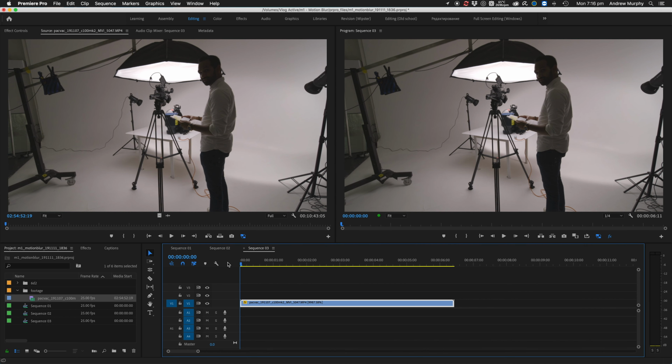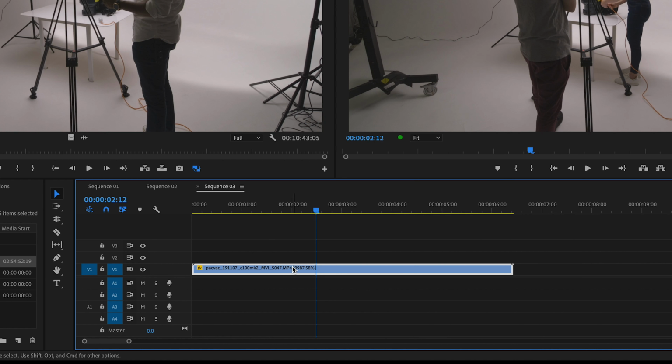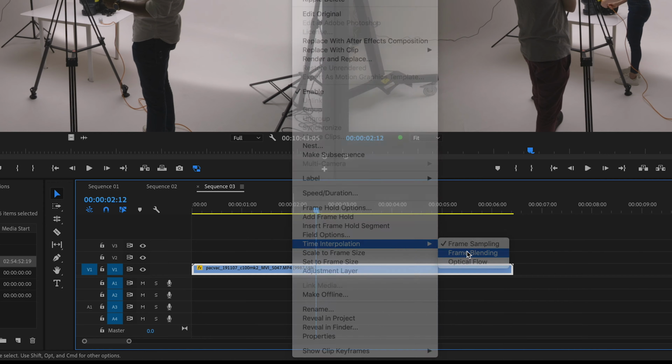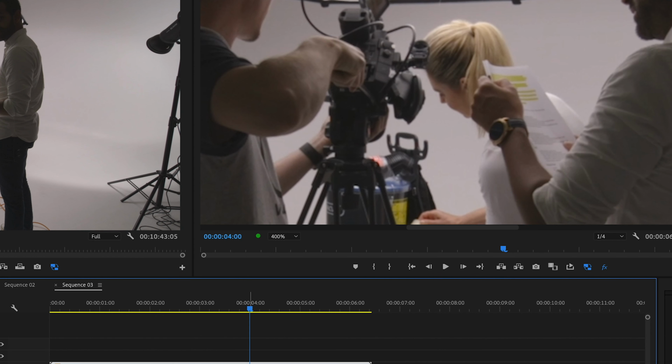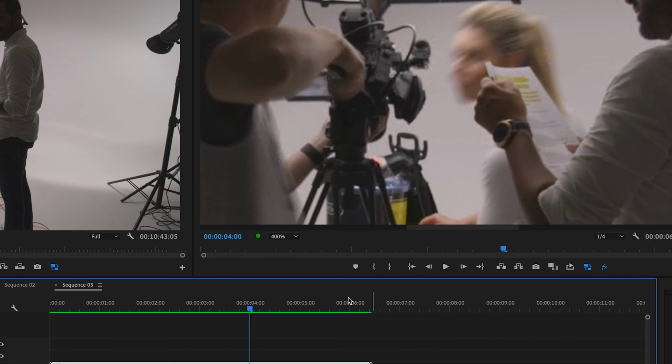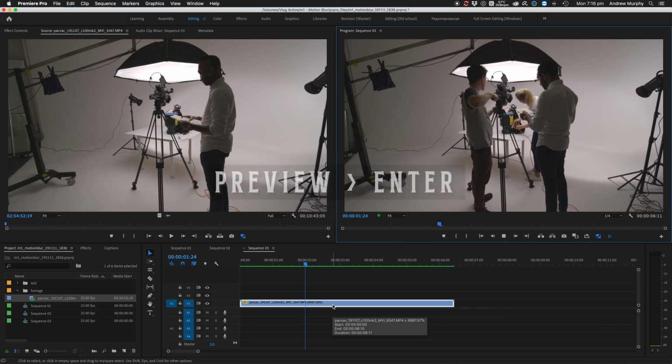As you can see, there is no motion blur on the clip just yet. So all we need to do is right click and choose time interpolation, frame blending, and you'll see a snapshot of the effect straight away. And here's a close-up of the effect being applied and how much of a difference it makes. But to preview this properly, you'll have to render out the effect by pressing enter.